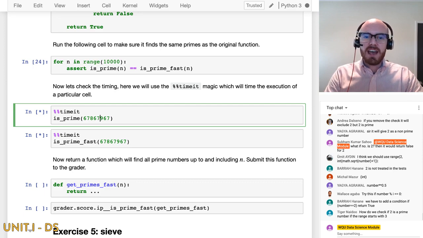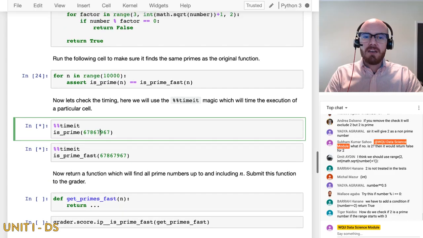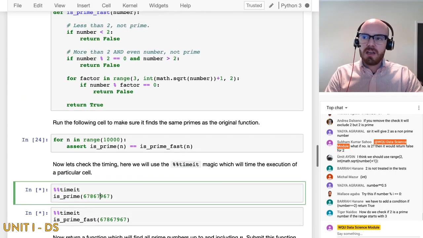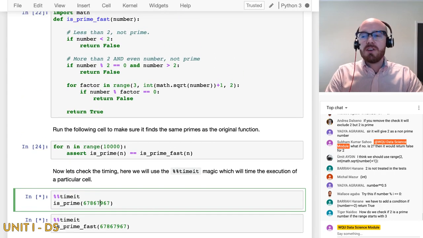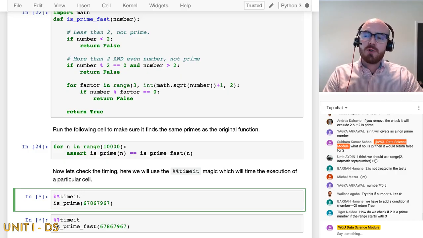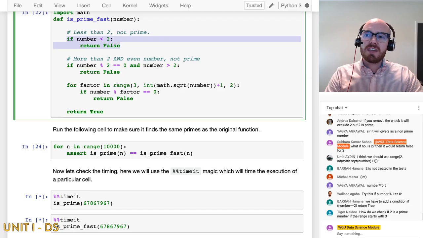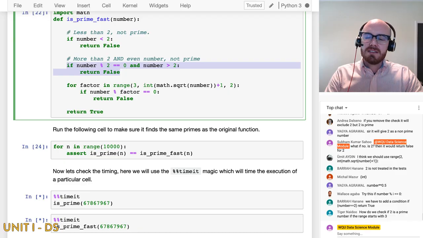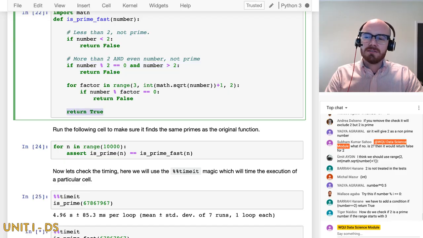Now Tiger is asking, how do we check if 2 is prime if the range starts with 3? Great question. Well, we know that 2 is prime. And so if we get a 2, it will skip this if statement. It will skip this if statement. And we'll end up here.